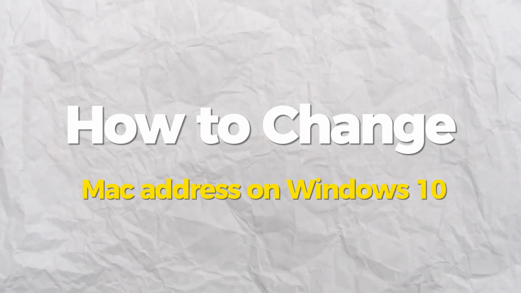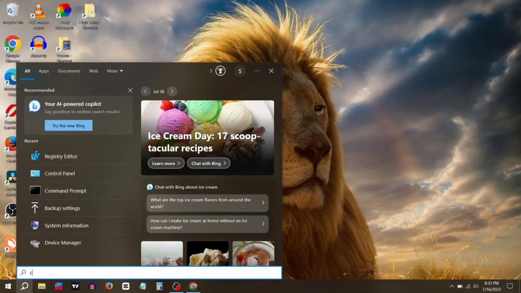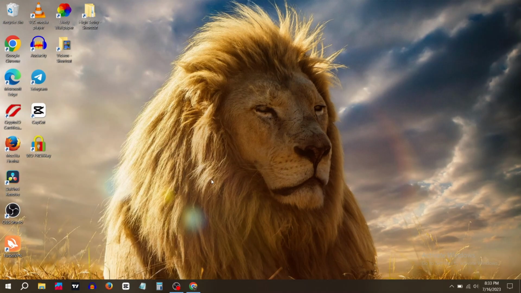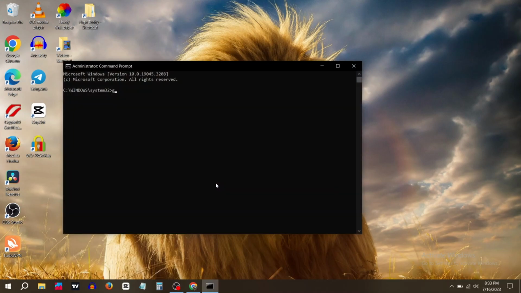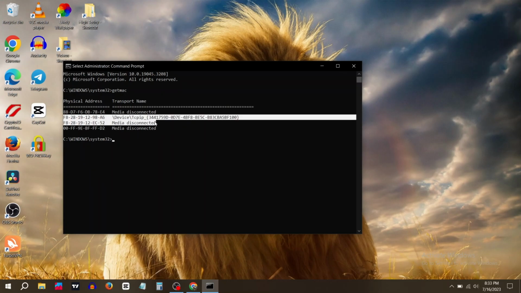How to change MAC address on Windows 10. Go to search bar, type cmd, right click on it, run as administrator. Type this command, getmac, press enter. This is your MAC address. We are changing this address.